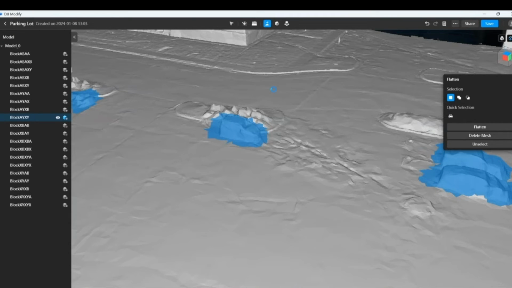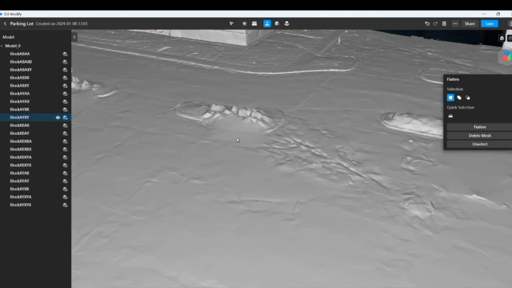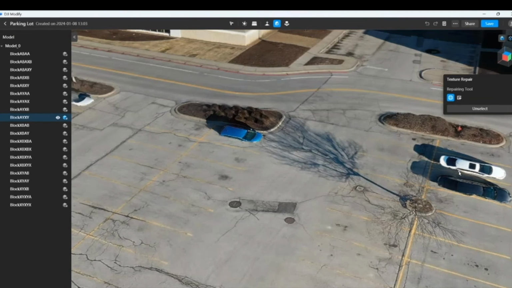So once I click that flatten, you'll see it remove the vehicles. What it does is take the known values at the side of that vehicle and interpolate between them and flatten it out. So it's basically drawn a surface across that to give the impression of what's underneath that vehicle. I see it's flattened it there, but you can still see the vehicles. So what you can do then is use the texture repair to blend that data set in.